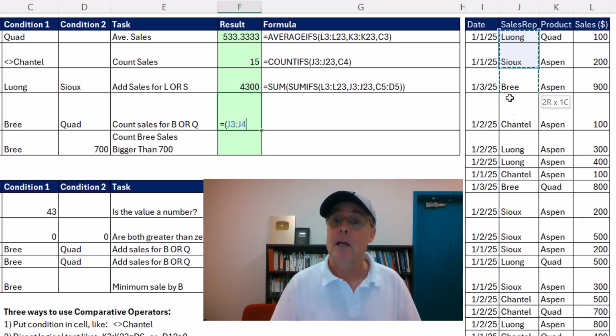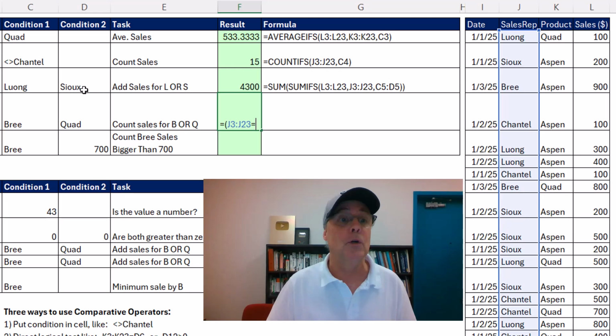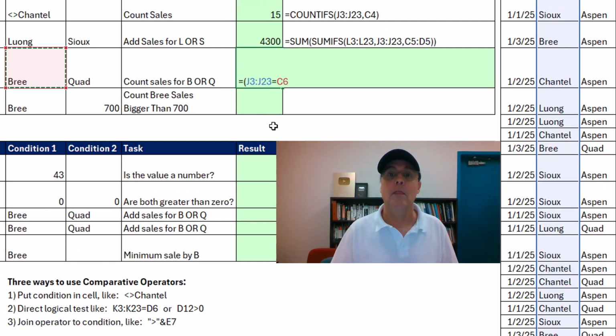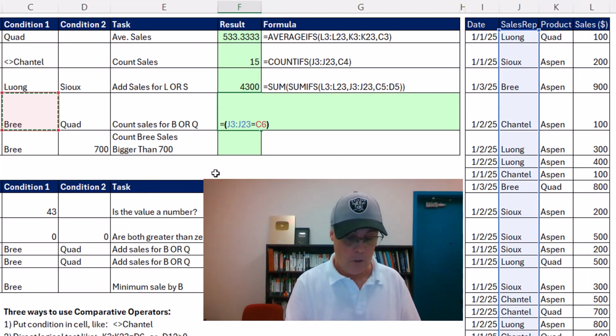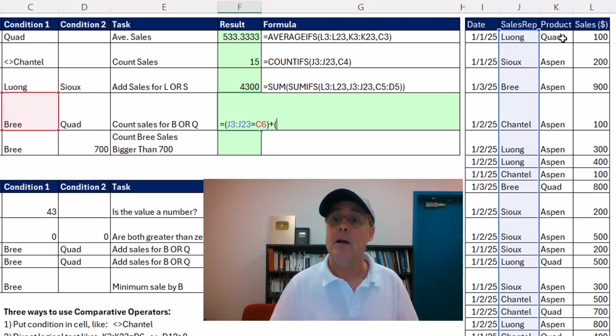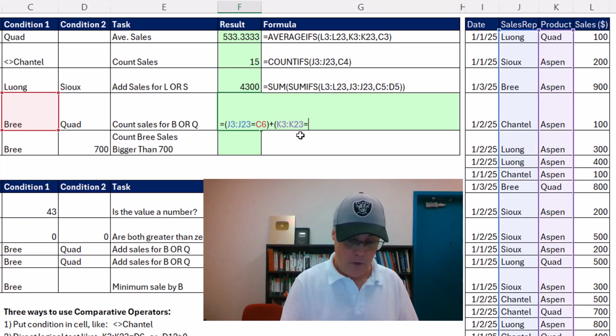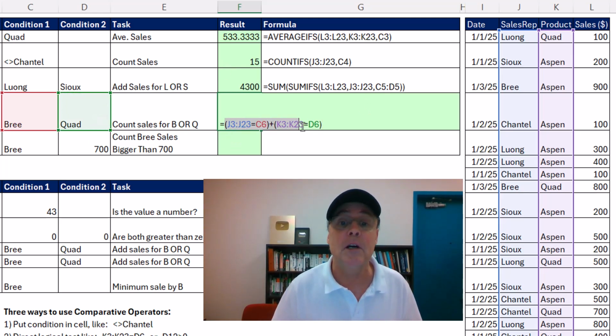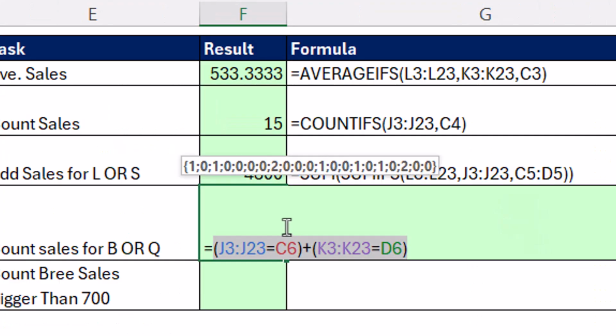Equals, hey, anyone there equal to Bree. Now notice that's an operator. It's not text like we had up here. So when we use comparative operators, this is one of the ways. A direct logical test like, and we put it in between either an array or single items on both sides, and it delivers trues and falses. Close parentheses plus, hey, products, are any of you equal to quad? Close parentheses. If I highlight this and hover, we get an array of 0, 1s, and 2s.